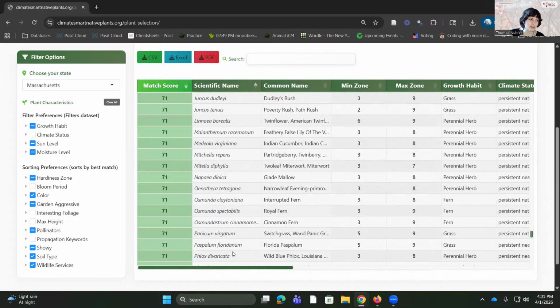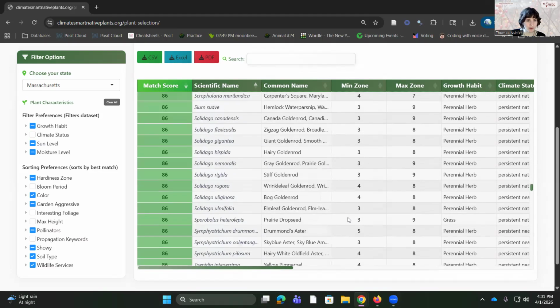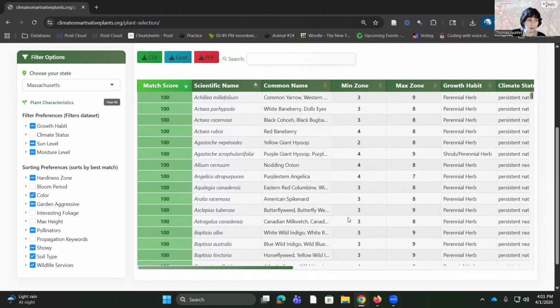So they're not really as great matches for my purposes. And you can keep going down like that and see how well a species fits your criteria. The reason we have that match score in there is that if you choose a lot of sorting preferences, some of them may conflict with each other a little bit. Additionally, we don't have horticultural data for every one of these criteria for every one of these species, so we don't want to reduce your list too much just because we're missing data.